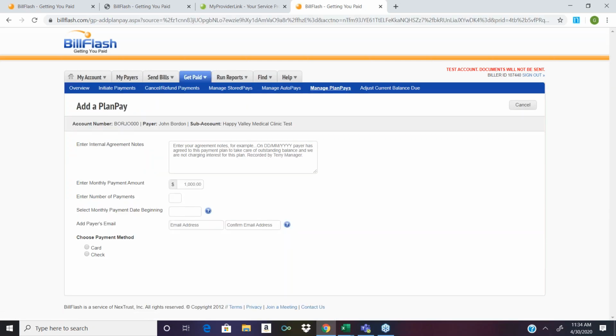It pulls you into what adding a PlanPay looks like. We give you a space for agreement notes, which you can use if you like. It's an optional field. It's basically the scenario, why you're setting up the PlanPay, and when you spoke to the patient about it. It's just for your reference, so if you'd like to add a little note there, you can.